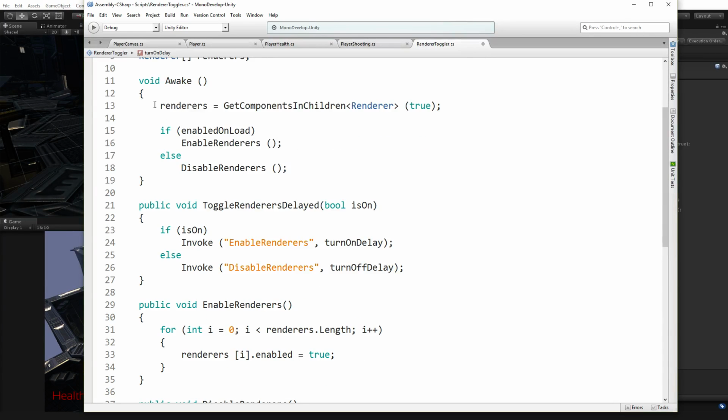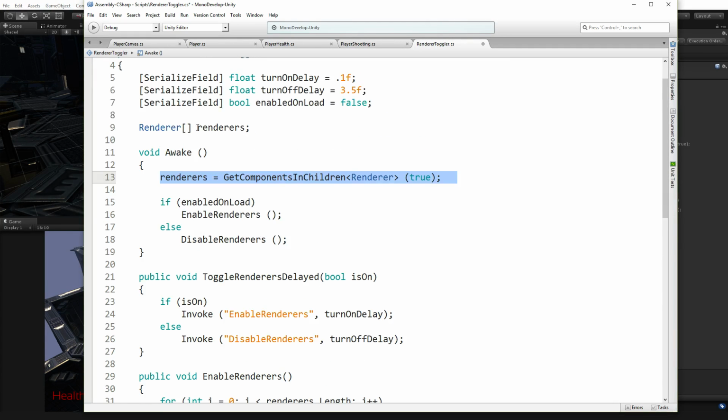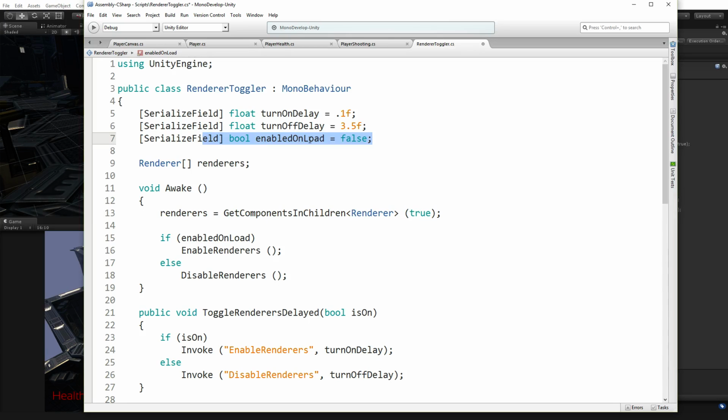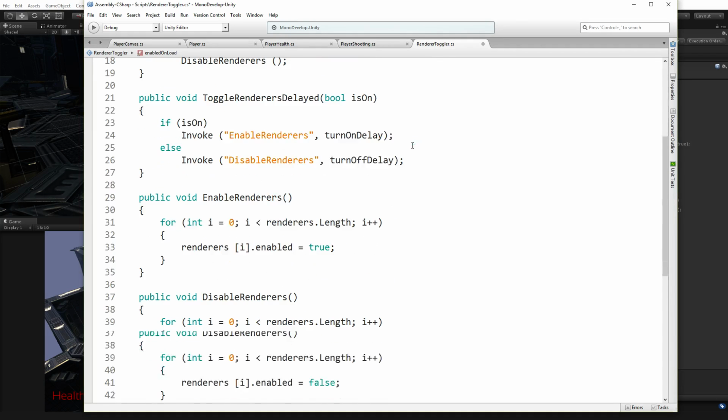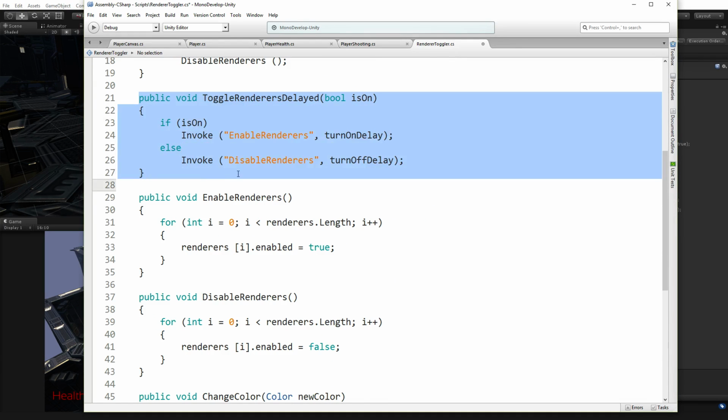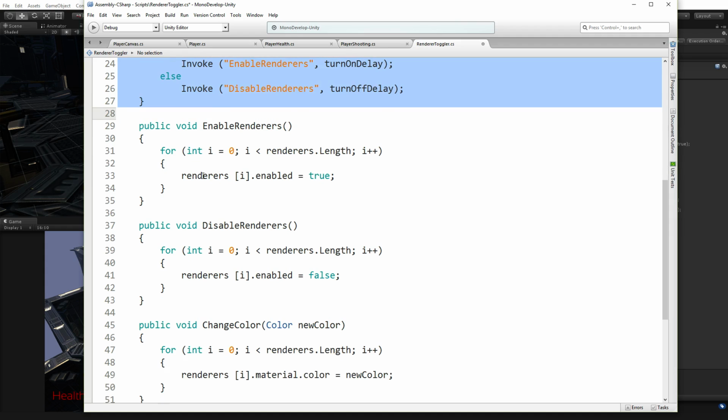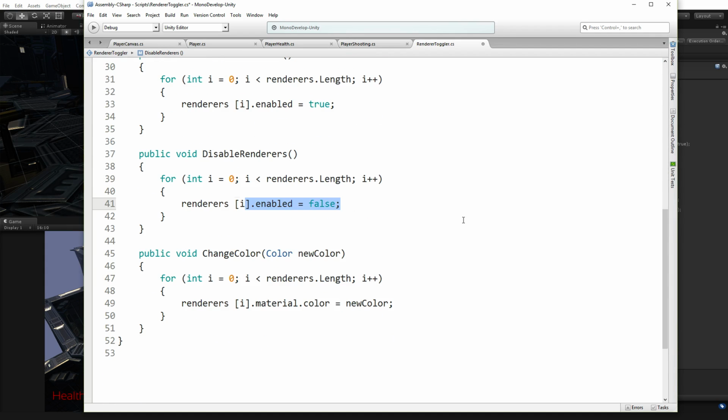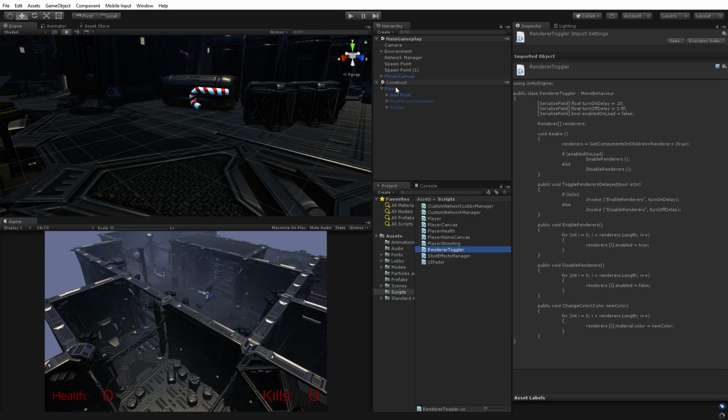In Awake, we're just going to get those renderers. I have a variable, hey, do we want them to be visible on load, which I generally say no. And then I just have this toggle renderers, where it's going to either turn the renderers on or turn them off. And I have this public method ChangeColor, which we'll use tomorrow when we want to be able to pass our colors in here. And again, I'll give you these scripts, whatever.